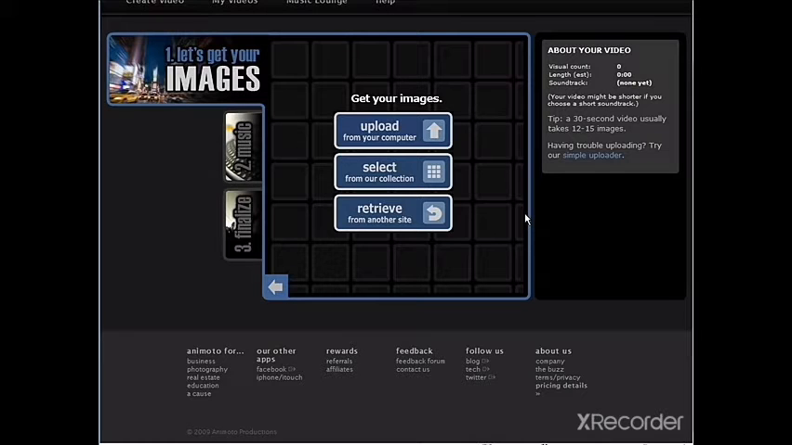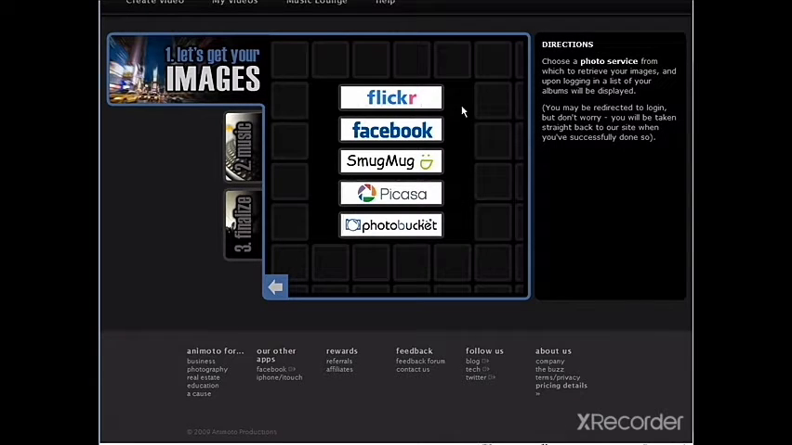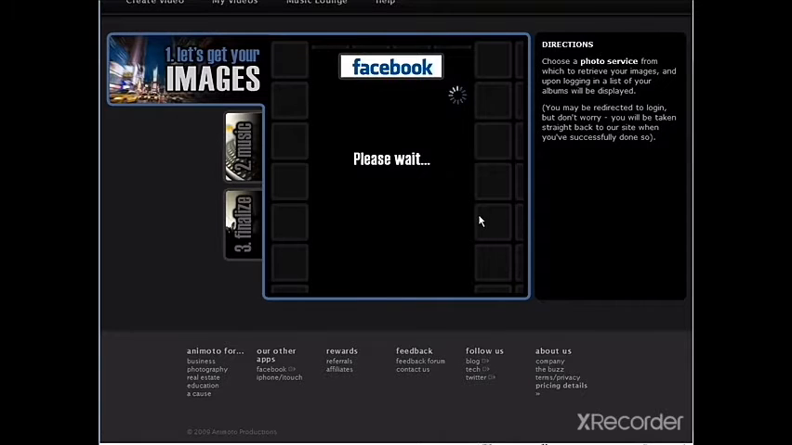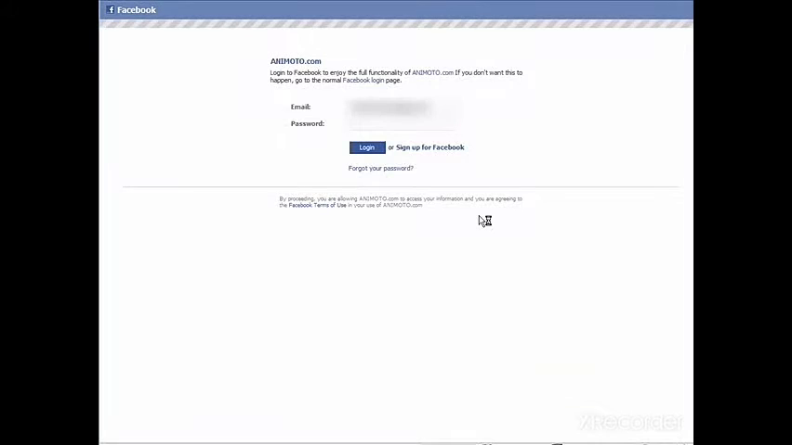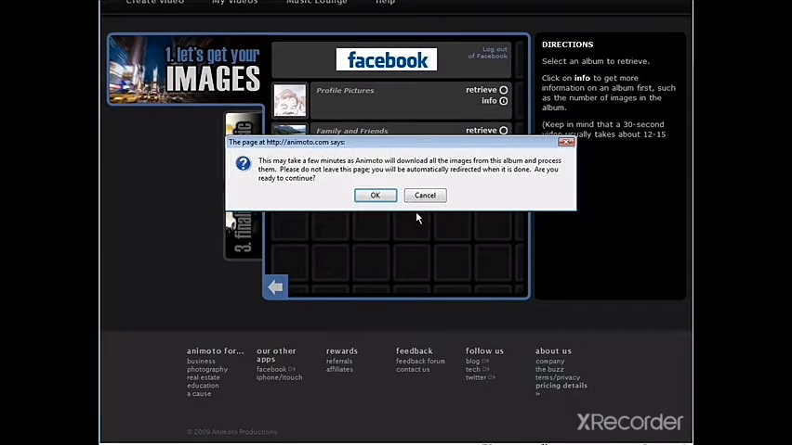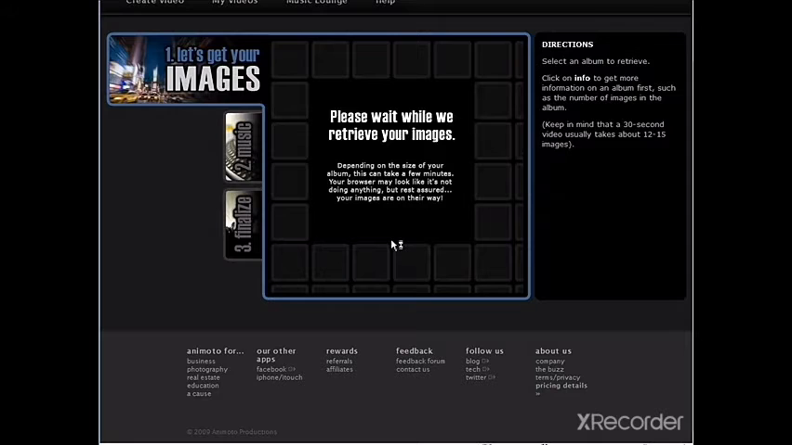And here are our steps. First, we need to pick our images. So you can upload them from your own computer. You can select from their collection, or you can retrieve from another site. And in here, you can pick which site you want to import your images from. So for instance, if we wanted to import from Facebook, we can click on that. And then we just continue here. And then of course we're going to have to sign into Facebook. And then it brought them in for us here. Okay, so we can just click retrieve. Click OK, and it'll bring them in.